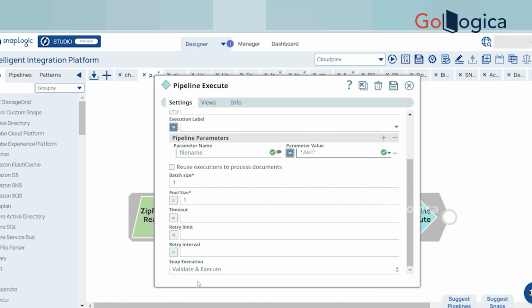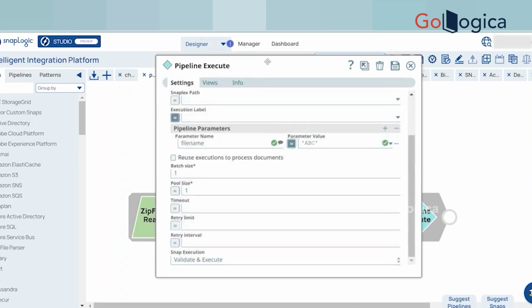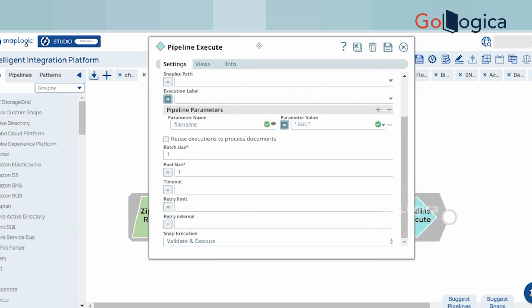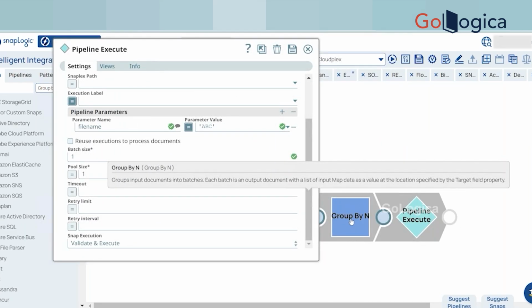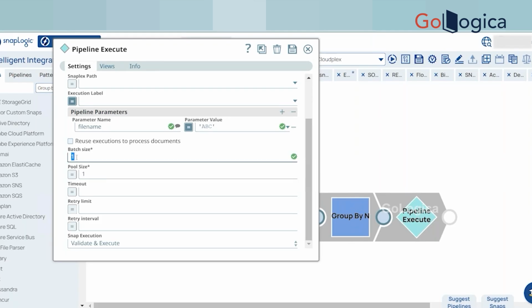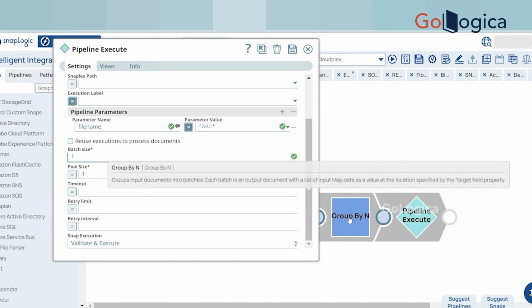And these are the options we need to understand for different use cases. First, we'll see one use case, so as not to confuse it all. The batch size, which means how many documents a child execution should process. I mean, how many records each child execution should take from the previous snap. Here, our previous snap is Group By N. So it will execute one child for one record, one document received from the previous snap.